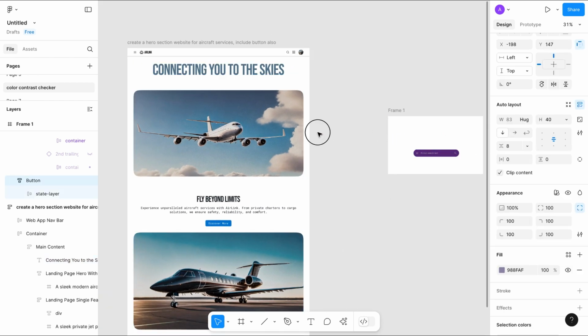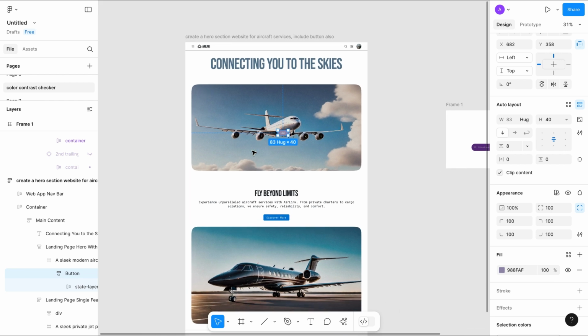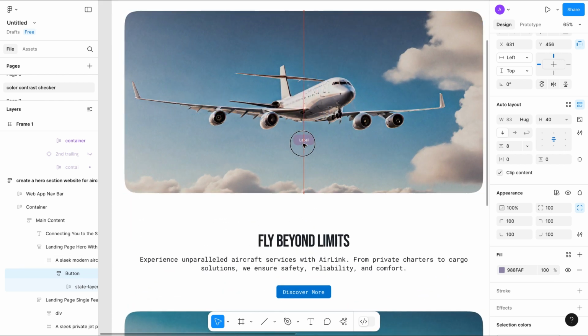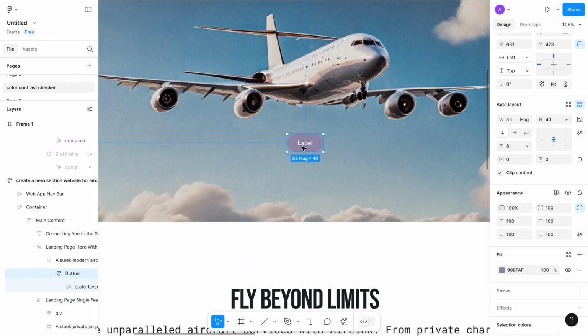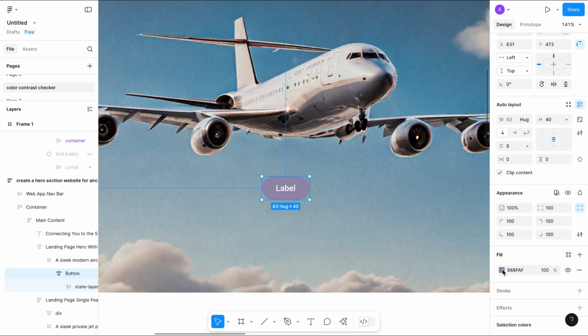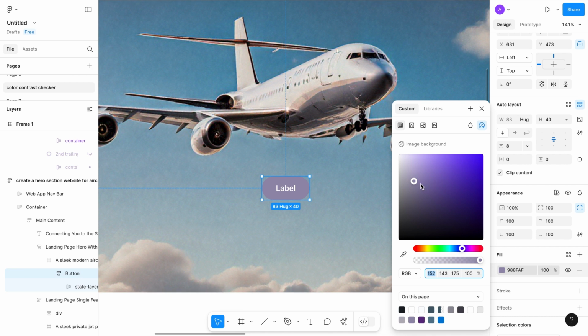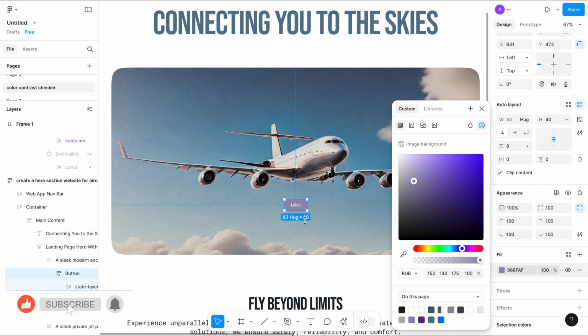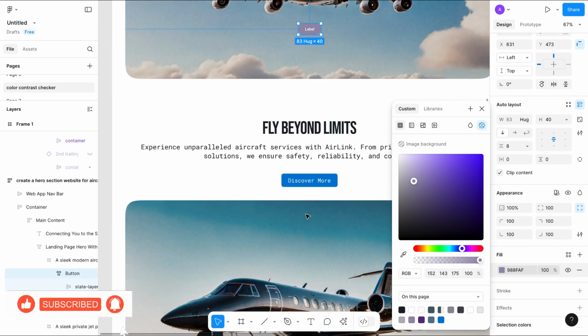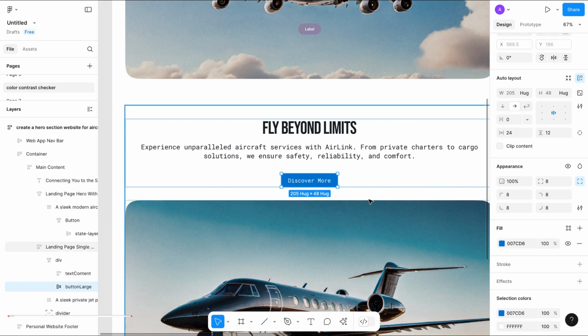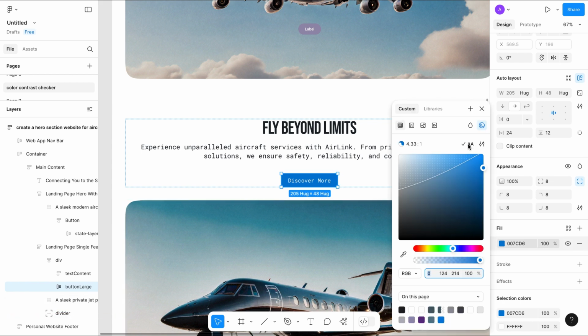Let's bring this button here, and I want to check the contrast ratio now. Go to fill, and you can see it is clearly showing that this button is on an image background, and that's why the color contrast checker feature is not available for this. Let's see for this button. Yes, it is following the standard.